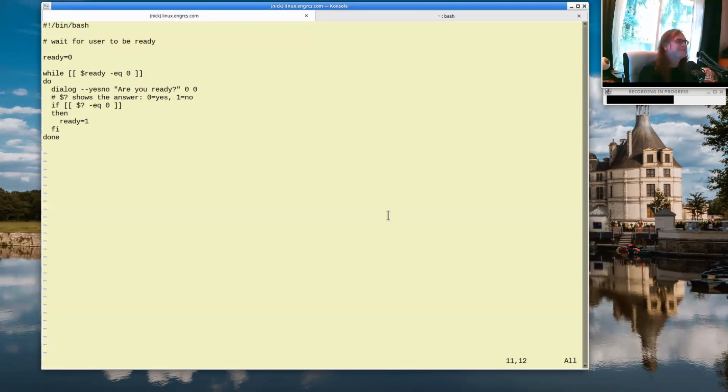All right, so yeah, 0 is yes, 1 is no. So if $? is 0, they click the yes button. And so set a flag showing user is ready. All right, so if they click the no button, $? will be 1. We won't change ready. We'll come back up here. Ready will still be 0. So when we come down here, let's say clear the screen. And we'll say you are ready. And we'll just end our script right there.